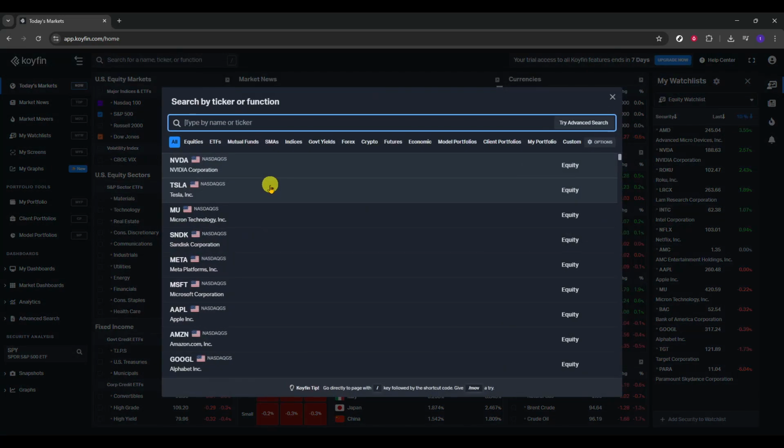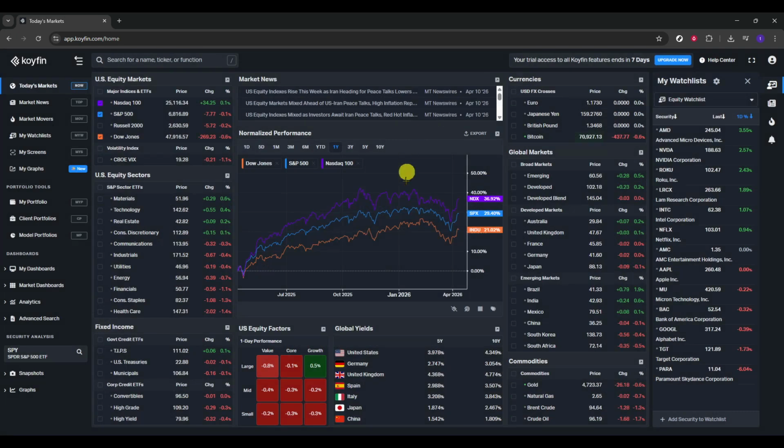In today's video, I'm going to teach you how to create a new dashboard in Koyfin. By the end, you'll have a clean, personalized workspace ready to monitor the markets and the data that matters most to you. First, open Koyfin and head to today's markets.